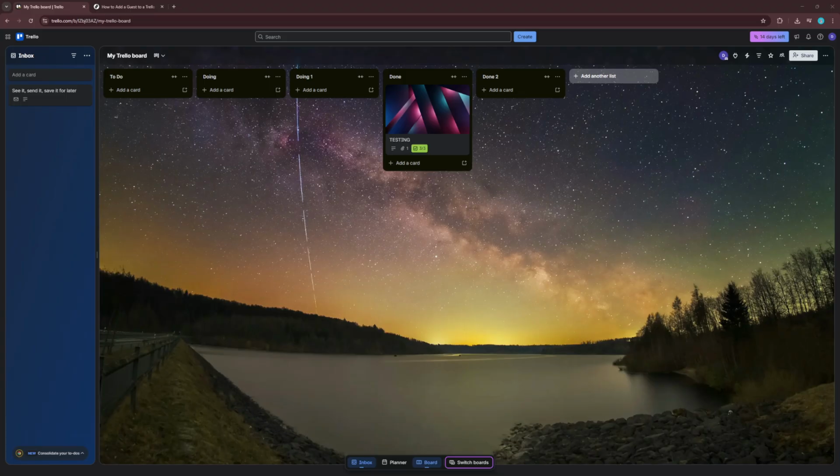Start by opening the Trello board where you want this person to collaborate. Make sure you're signed in and that you have permission to invite people to the board. Typically, board admins or members with invite rights can add guests. If you're not sure you have the right access, a quick check with your workspace admin can save time.